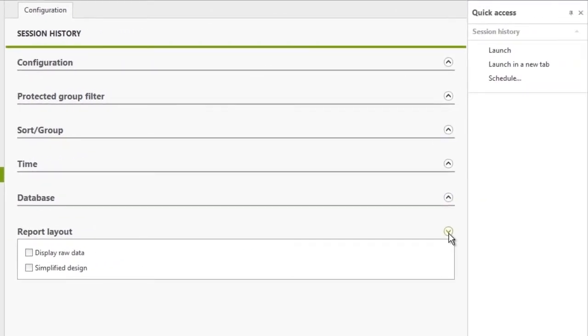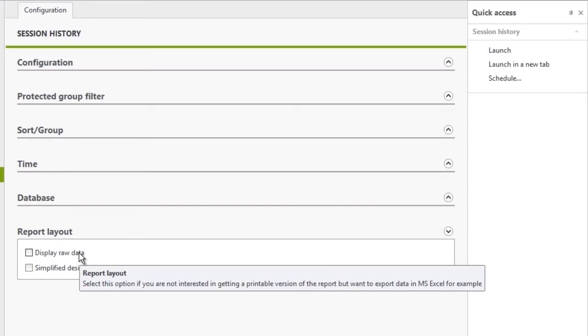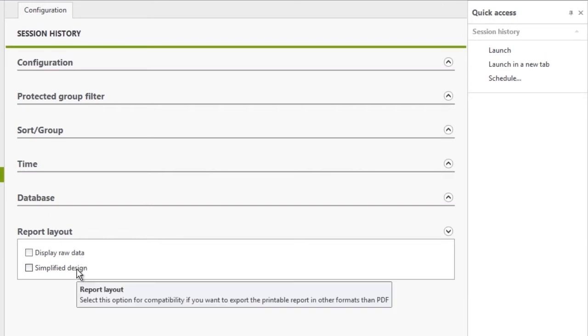Two style options allow you to adjust the report construction according to the file type you want to export the result to. For example, raw data is a better choice if you want to save the report in a CSV file, rather than the normal view, which contains several pictures.